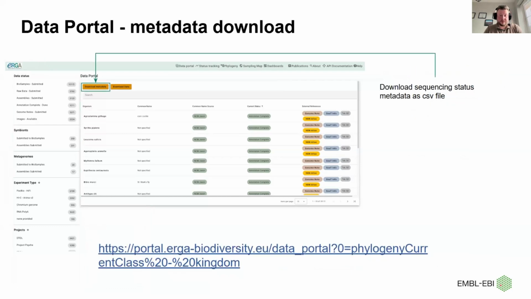Once users are satisfied with their results, it's possible to download the table as a CSV file. This is just the metadata.